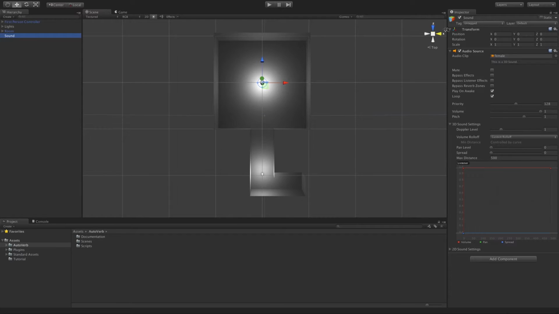If you look in the inspector, you'll see that we've used a custom roll-off. That keeps the volume at a constant level no matter how far away you go from the source. We've done that just for the sake of clarity in this tutorial. You are free to use any sort of roll-off when using AutoVerb in your games. Let's switch to play mode to try out this setup.